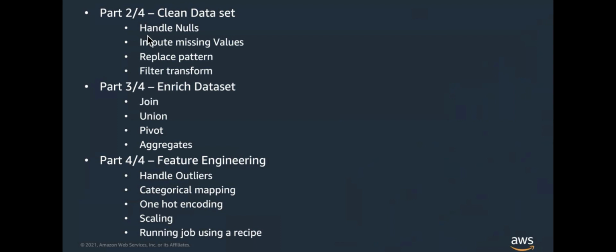In part three, you will learn how to enrich a data set using various commonly used transformations, such as joins, pivot, aggregations, and union operations.